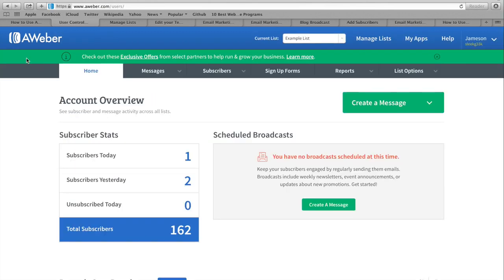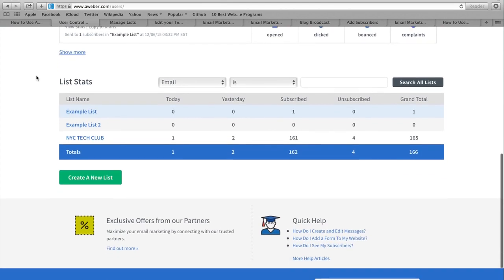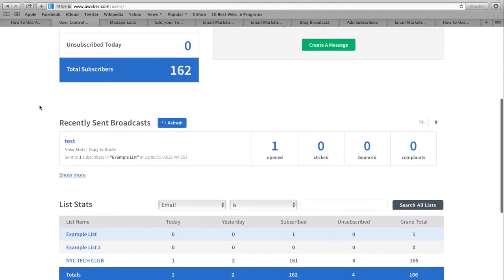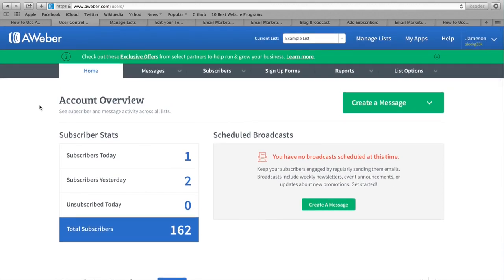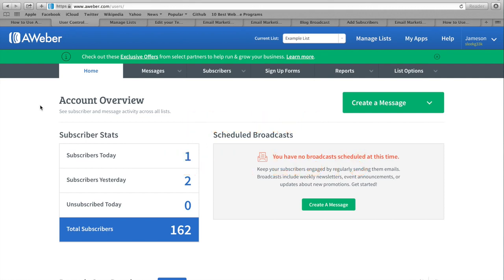All right, so welcome back. And now that you have your Aweber account, you should be logged into this page right here. And this is your Aweber dashboard. And this is where we're going to go to create and edit our lists and also write our messages. So the first thing that I want to do is show you how to create an email list so that we can store email addresses, because without a list, we can't send out any messages.